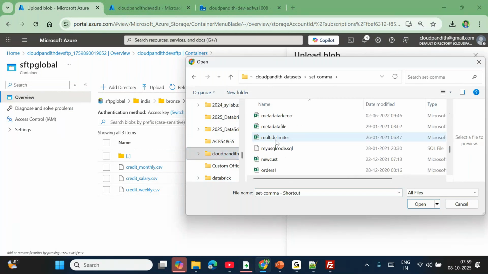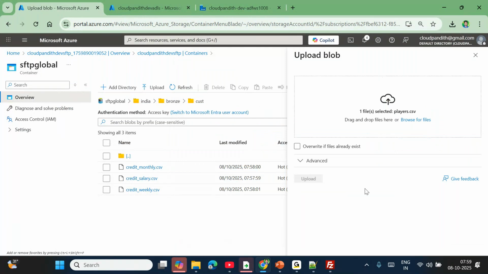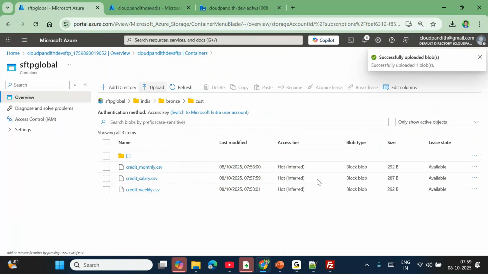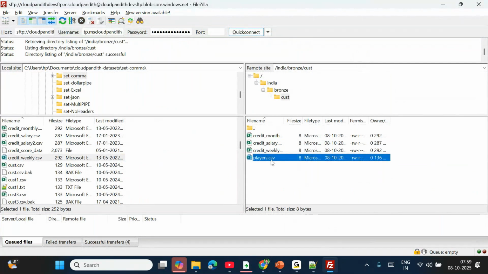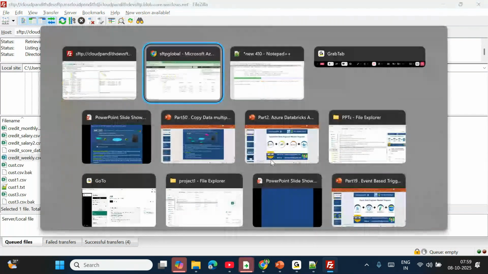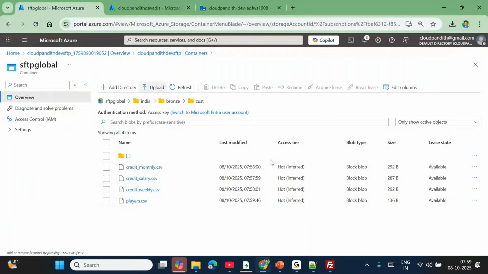Nobody is going to stop you. So let's say I want to upload players.csv. You can just upload like this also. If you upload here, that file will be visible here. Just right click, click refresh. That file also will be visible here. You can see. Got it? Clear? Okay.